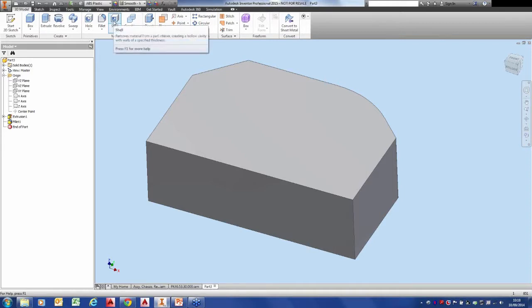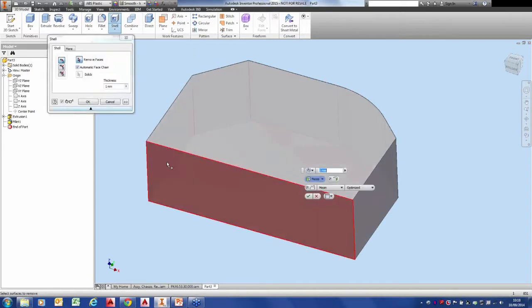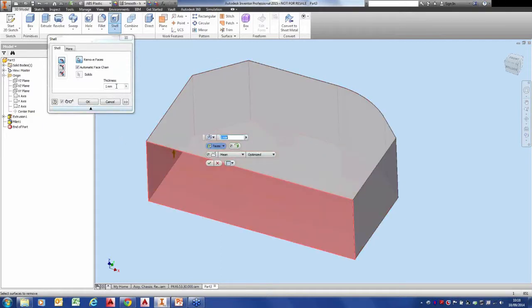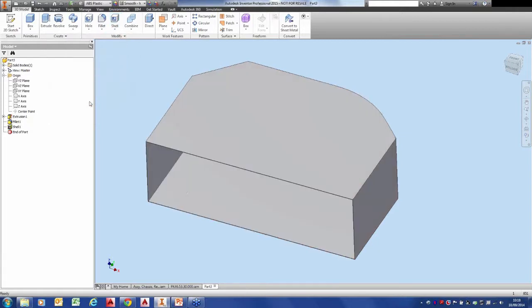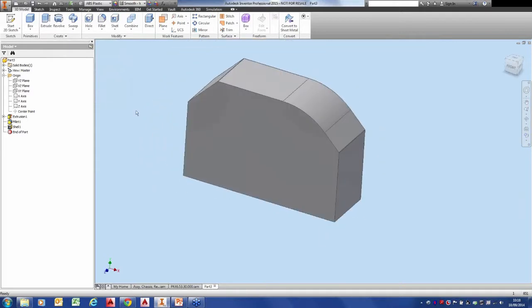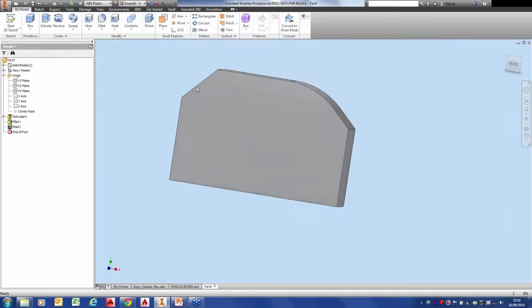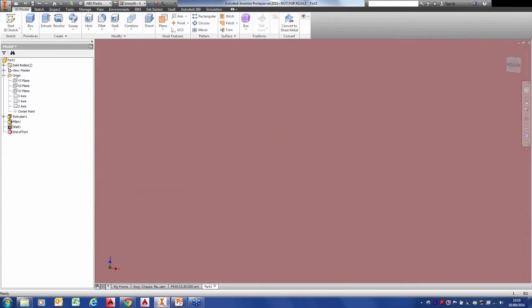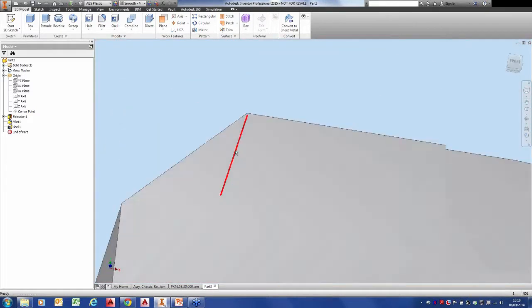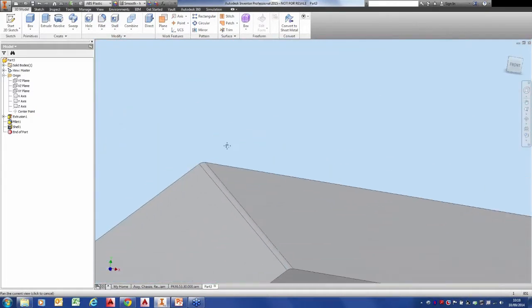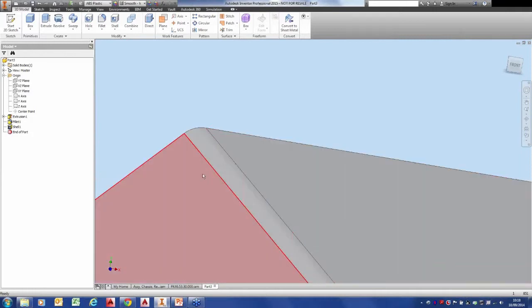So we're going to use the shell command. I'm going to go through, pick the base. I'm going to say I want the wall thickness to be 3mm, and go OK. I've now hollowed out this component. If you notice as well, it keeps the bend radiuses on the inside because it's hollowed out and followed the shapes of the bend radiuses we put on the outside.